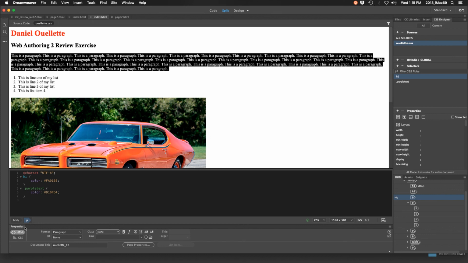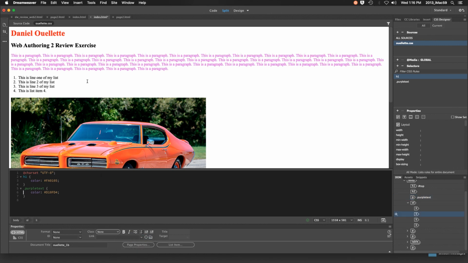Now, in my properties, I have a section called class. So any class that I have created in that external sheet will appear in this list. And there it is, purple text. And you can even see it manifest the color. Purple text. Boom. So let me show you what that looks like in the HTML code.